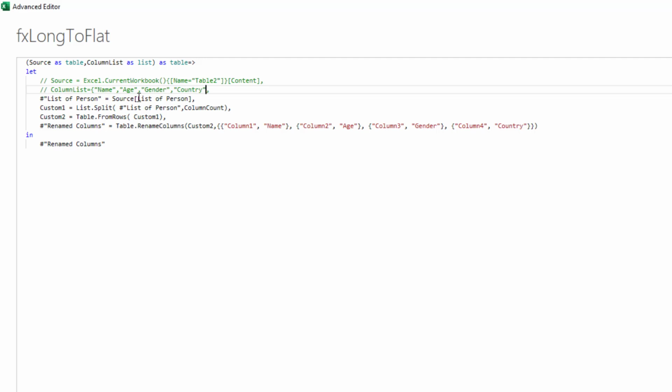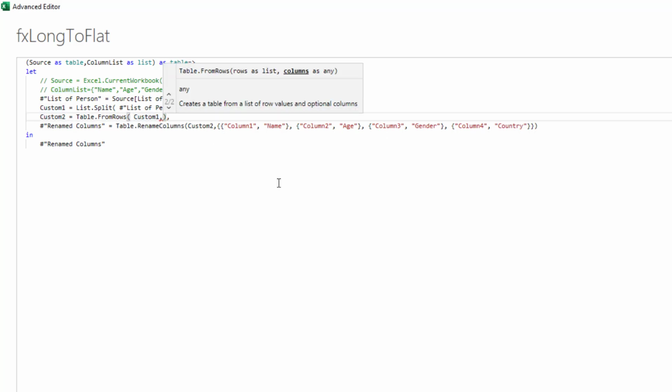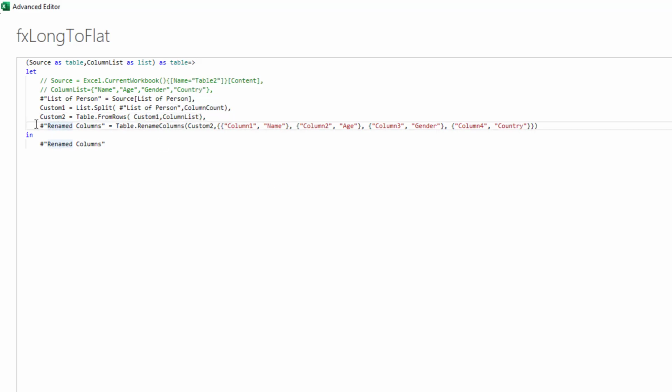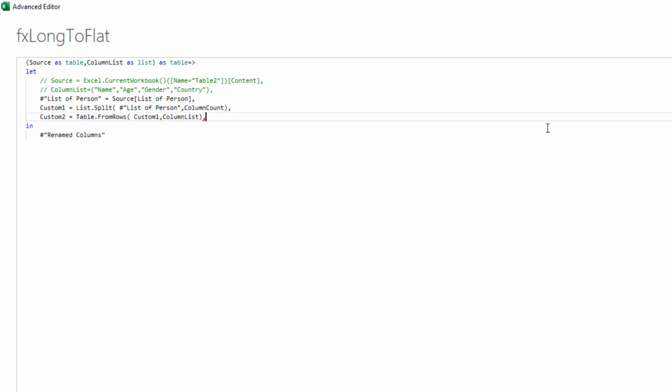Now, this will be this column list. When we are renaming these columns, we can just use that. If you see in this Table.FromRows, there is a columns argument as any, where you can just pass this column list. So we don't need this last step anymore, and we can just put this as output.